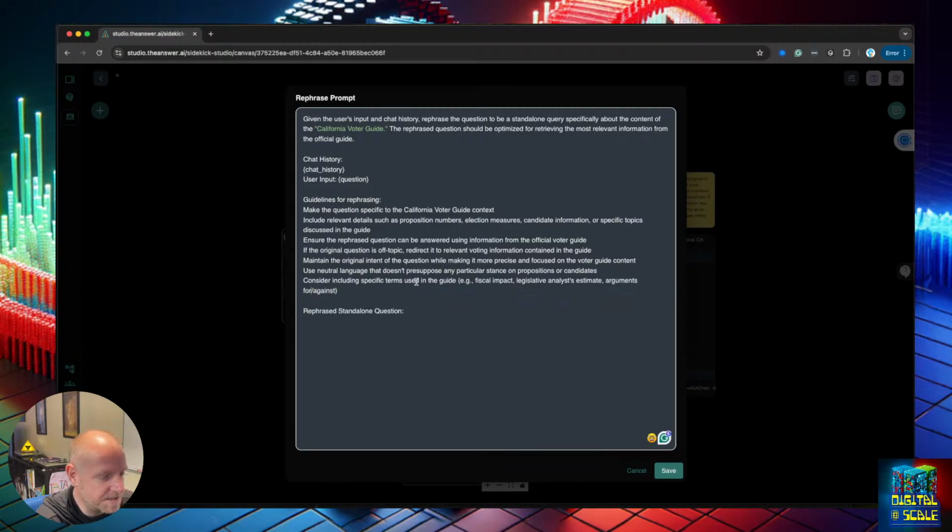Consider including specific terms used in the guide: fiscal impact, legislative analysis estimate, arguments for, against, etc. So this just helps take the basic question that the user put in there and frame it in a way that's going to help guide the AI to get the best relevant documents back.